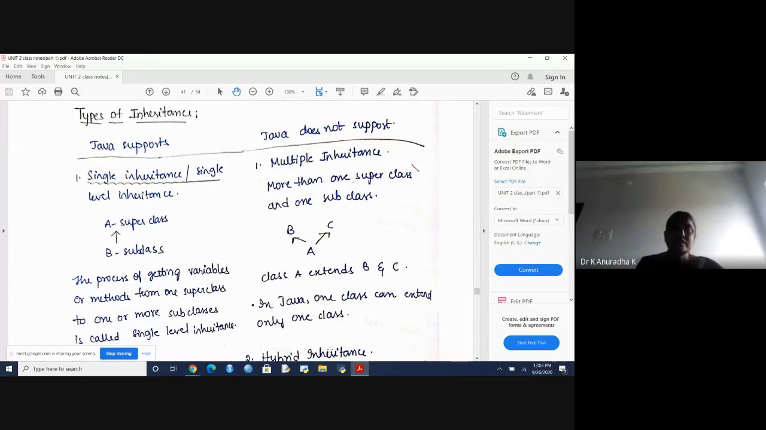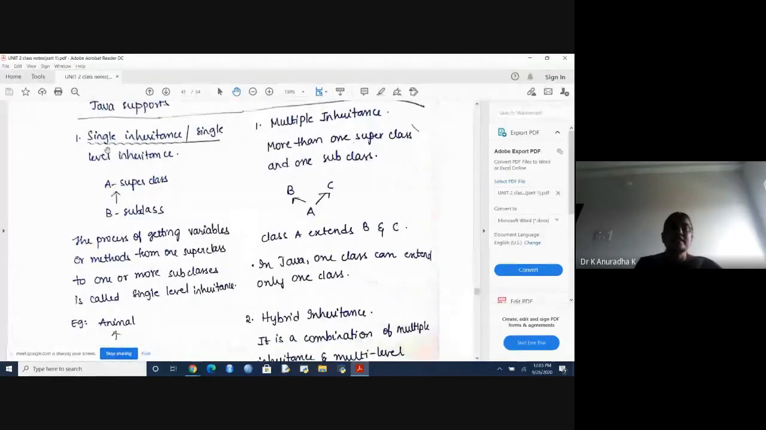Okay. Now we will see what single level inheritance is. Single level inheritance means only one level. This one arrow is called one level. So here I have one superclass and one subclass. The process of getting variables and methods from one superclass to one or more subclasses is called single level inheritance. It means I can take any number of subclasses, but the superclass is only one.